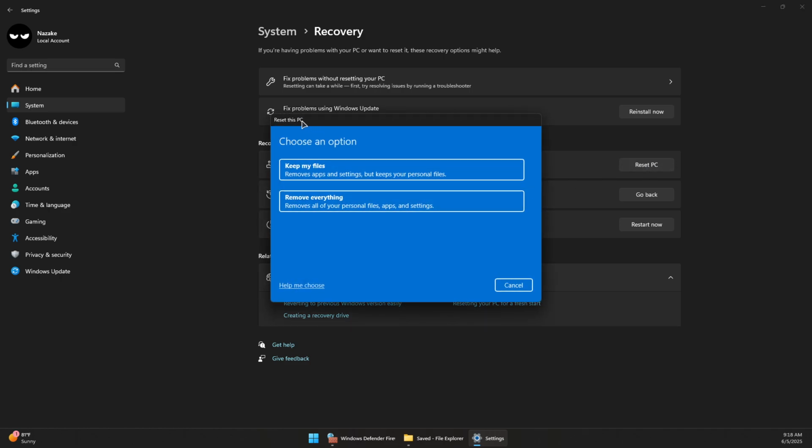This should prompt you whether you want to keep your files or remove everything and perform a fresh install of Windows again. You should decide which one to go with, depending on if you want to keep your files or not. And once you finish resetting your PC, that should solve the problem.